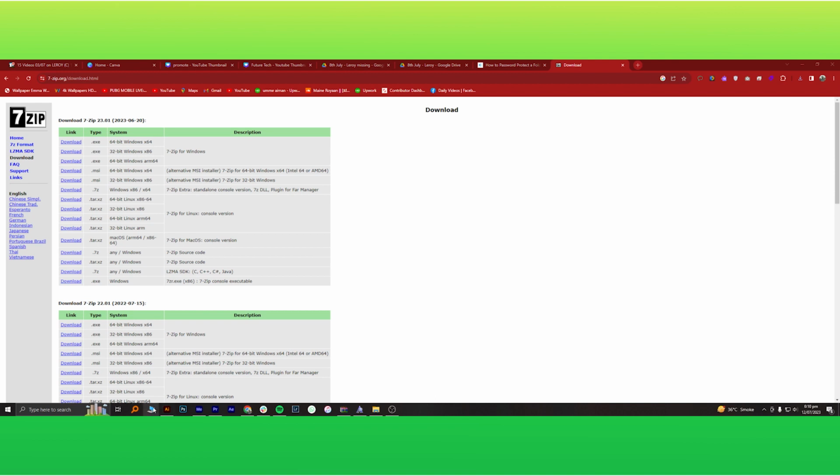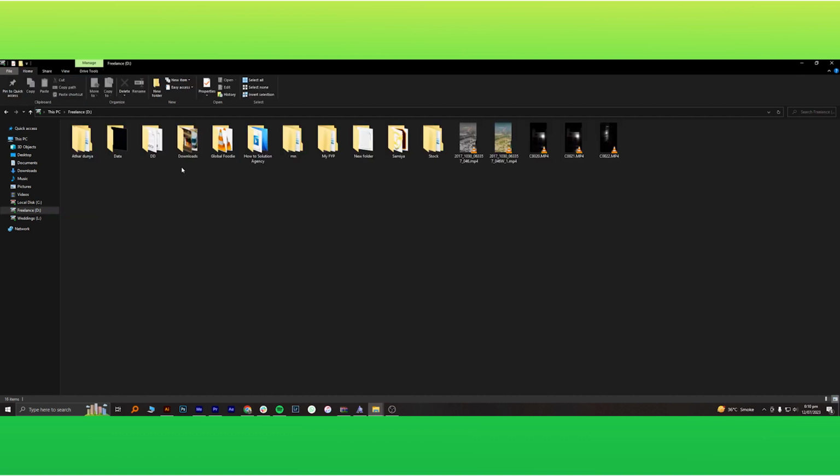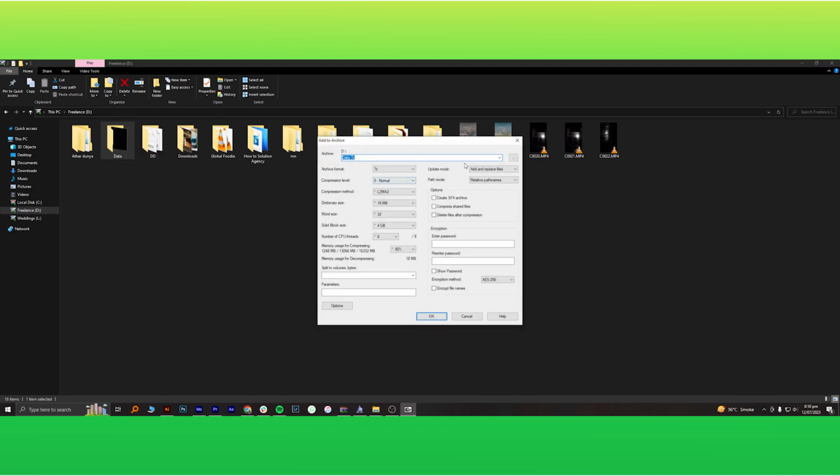Now go to your PC and right-click on the folder that you want to lock. Now select the option of 7-zip. Then click on Add to Archive. Select the archive format as zip.